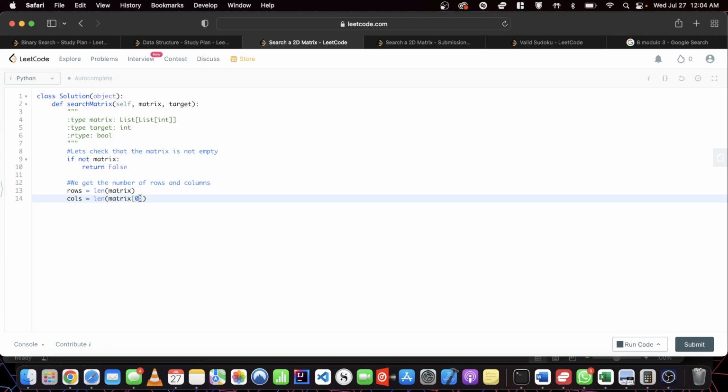Why do we do it like this? Because if we count the number of elements in the first row, that tells us the number of columns. And if we count the number of objects in the matrix, it gives us the number of rows. So then we create pointers. We convert our matrix virtually into a row using 2 pointers.